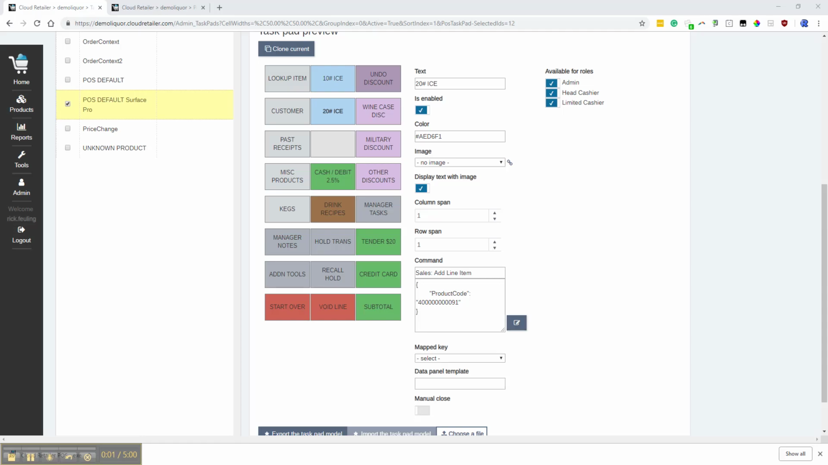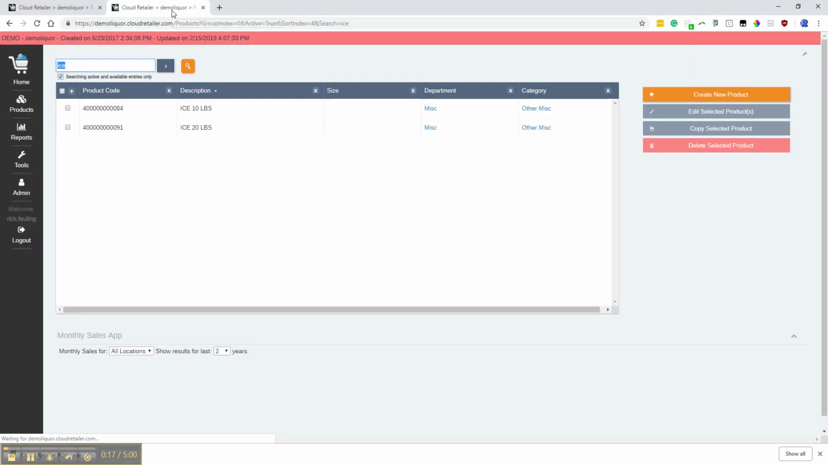Okay, so in this video we're going to talk about how to assign a product to a button, so a task pad. So this is a task pad which appears at the POS. There's more comprehensive training for this, but the video will just cover how to create a simple button with a product embedded in it. So first you need to find a product.